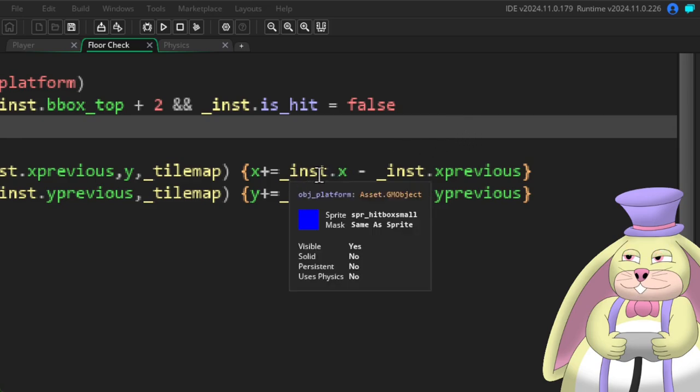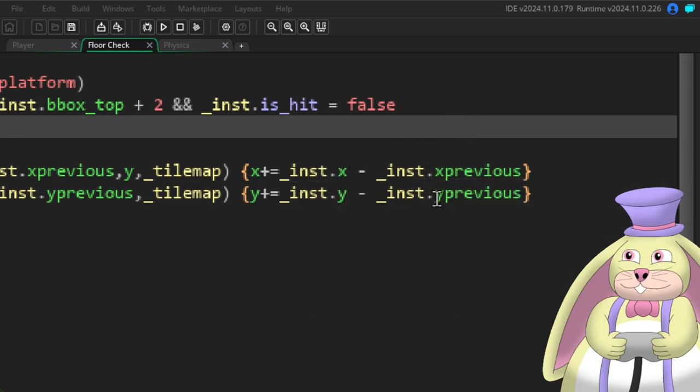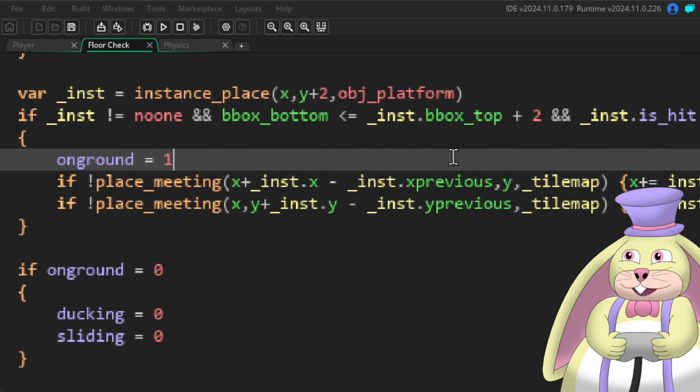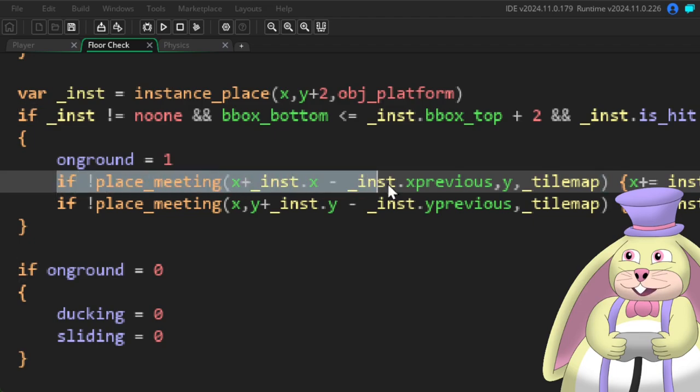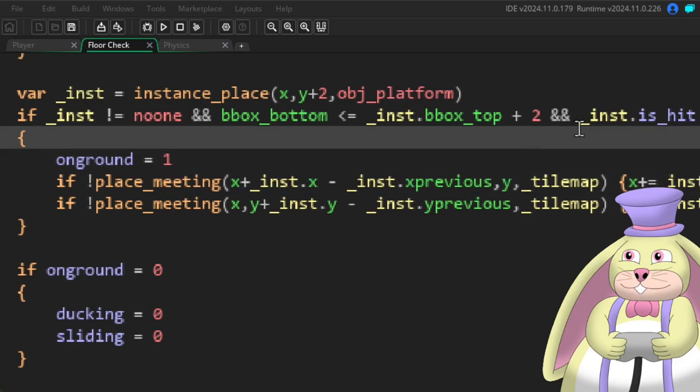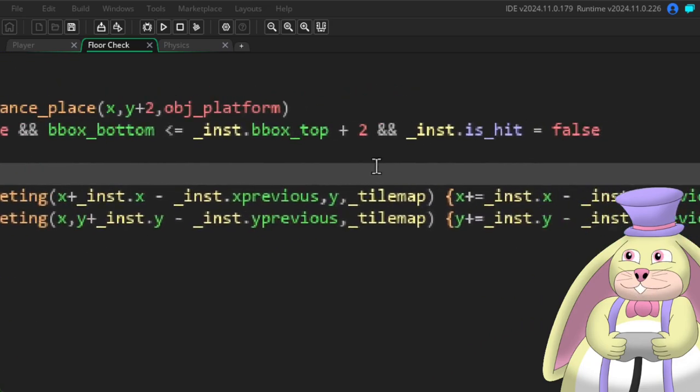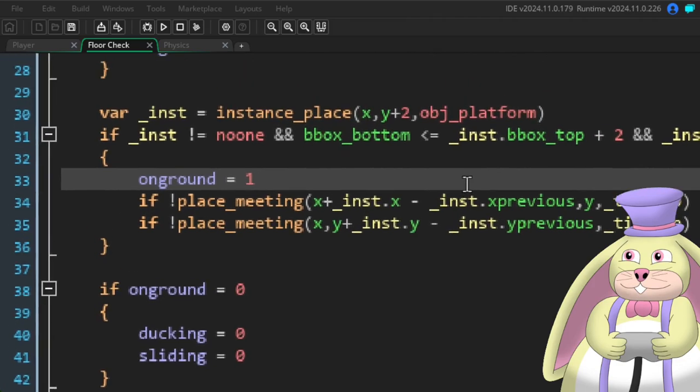So by using x minus x previous or y minus y previous, you can calculate the distance that the object moved in a single frame. So by moving the player along that exact same distance, then the player will be moving along with a platform object. It's nice and simple. Now, we also need to check the position that the player is going to for a collision tile, because I don't want the player getting stuck inside of the collision tile. So that's that. It's much simpler than it seems.